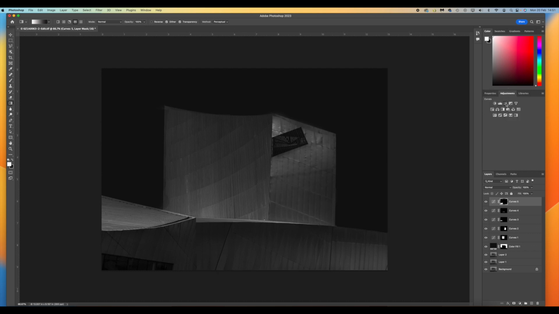Again, a curves adjustment. It's just showing you how to use these. It's a simple tool. It's a very good tool. I'm going to make this darker again. You can see how much darker that is going by just a tweak of the line. There, I'm quite happy with that.